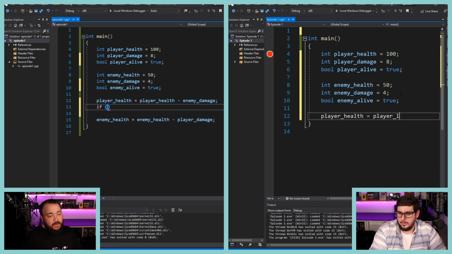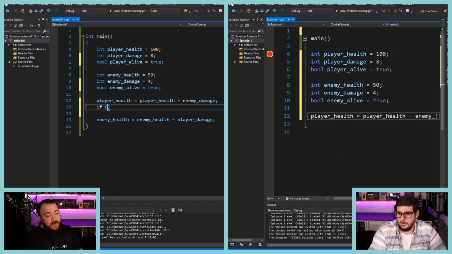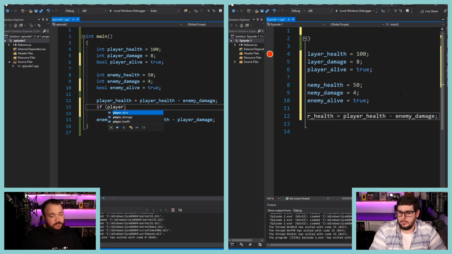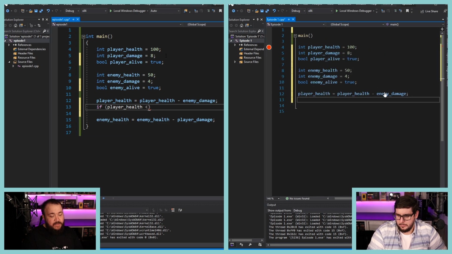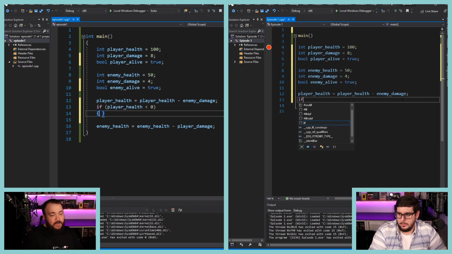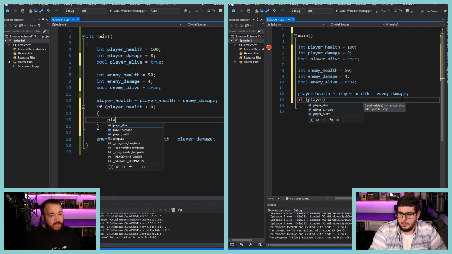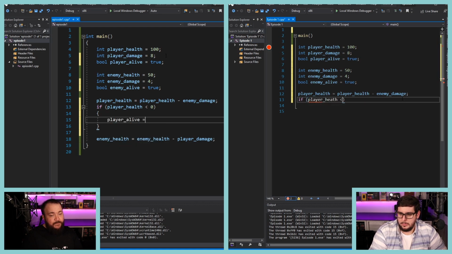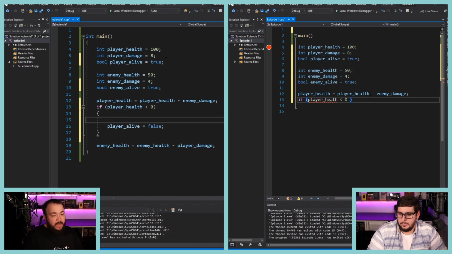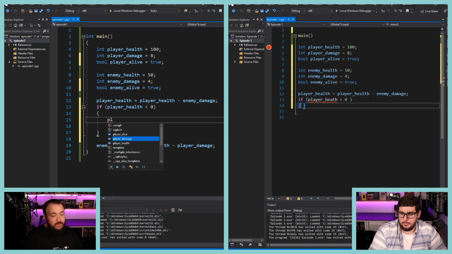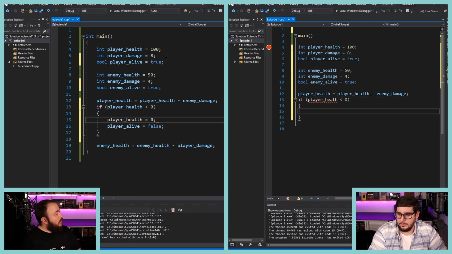So while you're typing, if the player health is less than 0, we can have a scope here. That then means that player alive is false. We're dead. But we also might want to set the player health to 0, because we might not want to show minus numbers in our thing.